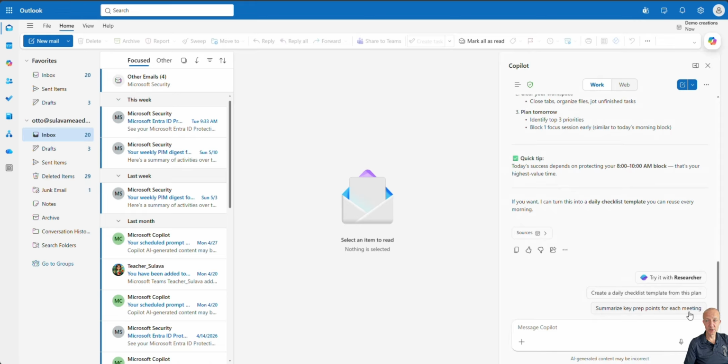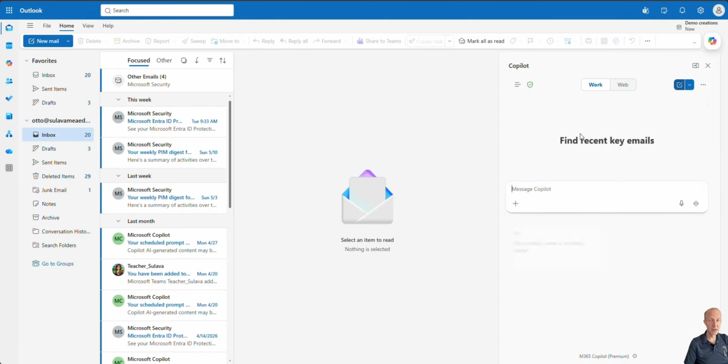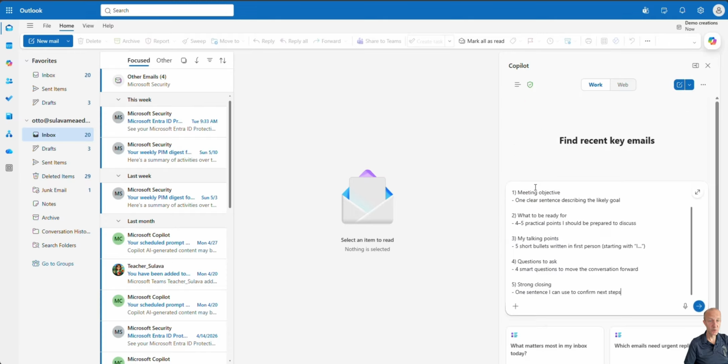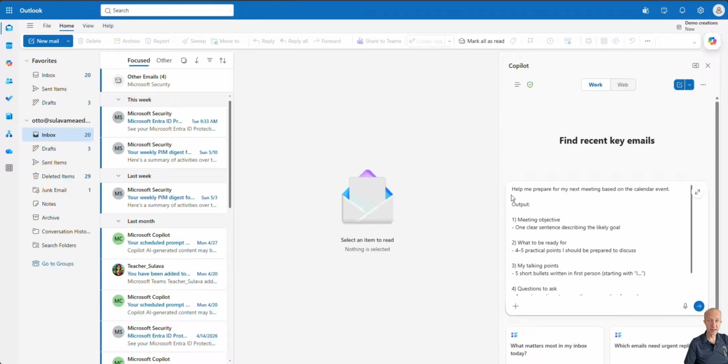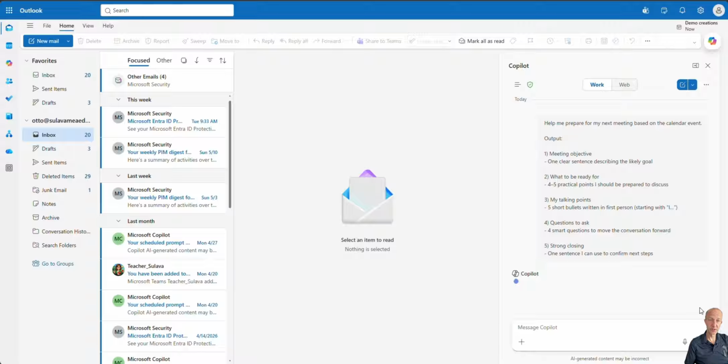Then I would like to get ready for the next meeting. I can go and ask Copilot, hey, what's my next meeting and what's the objective and how do I prepare myself? And this is going to look at my calendar and look at all the other data also, and it gives me a good understanding of how I can prepare myself.